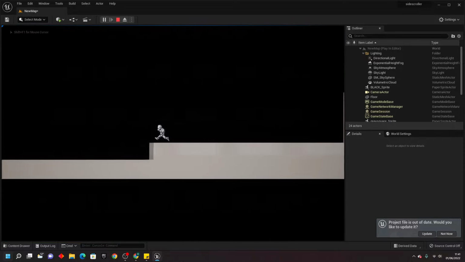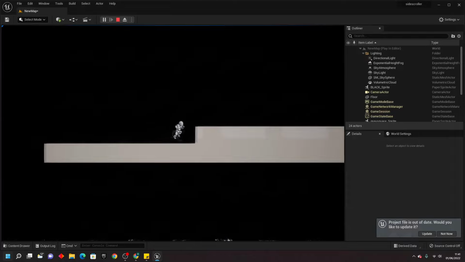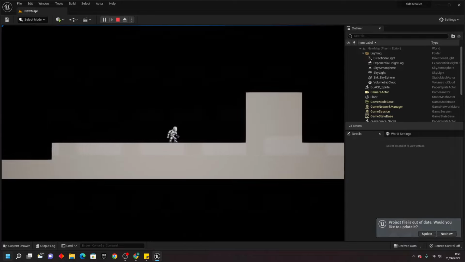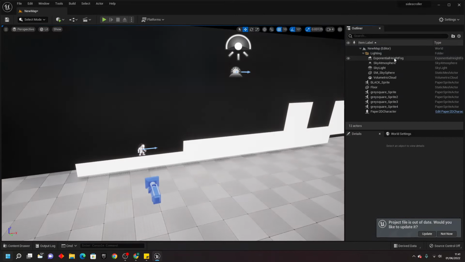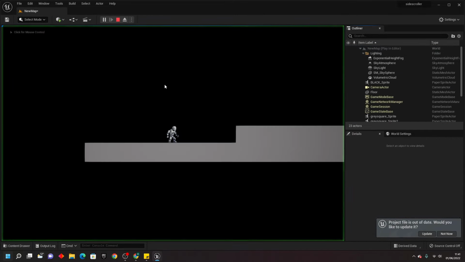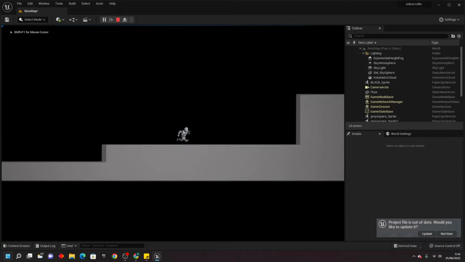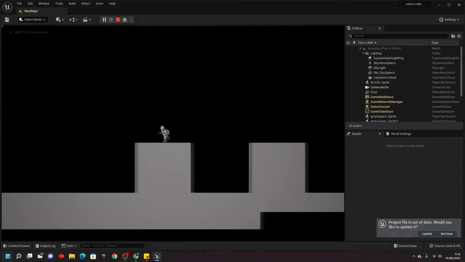You may notice that if you look really closely, there are these weird grey squares in the sprites. To fix that, we basically just need to remove the directional lighting, and then if we click play, it should look normal again. So I just wanted to go over that in case you encountered that problem.